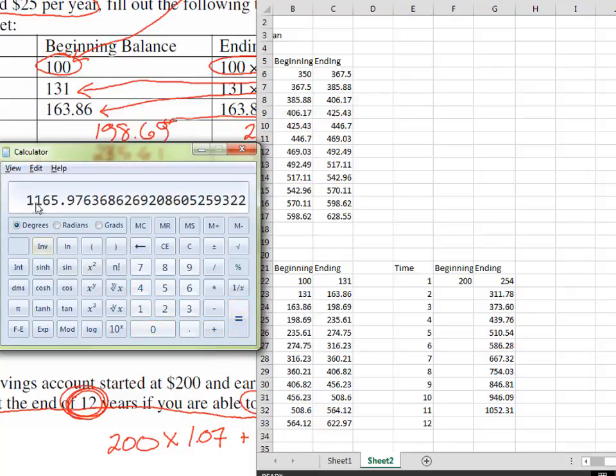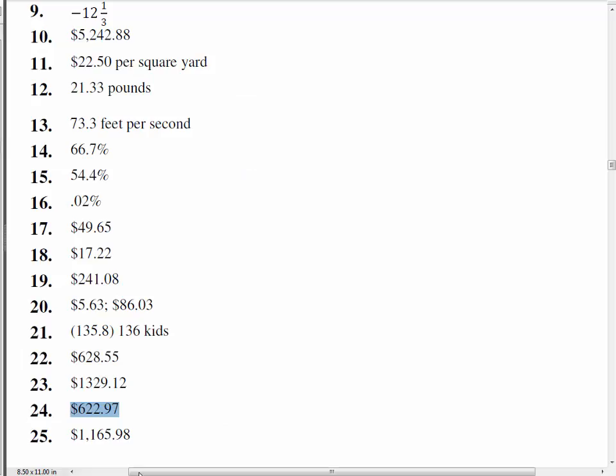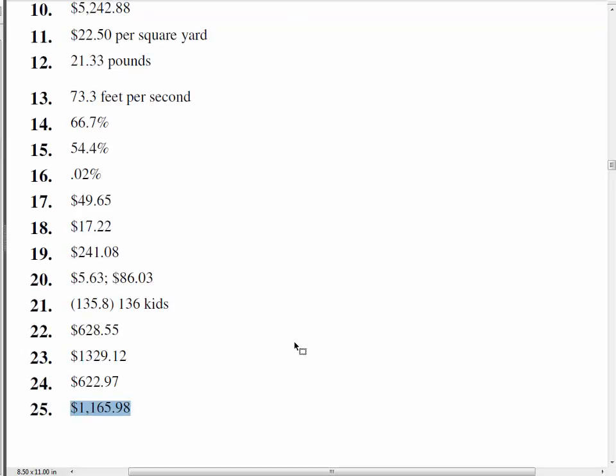And the final year, we're going to add that 7% interest by timesing by 1.07, then adding $40. And we get 1,165.98. So the answer, we didn't actually have to fill out the whole table, but the table was helpful in getting that end result. Let's check our answer. We have $1,165.98, and that is correct.